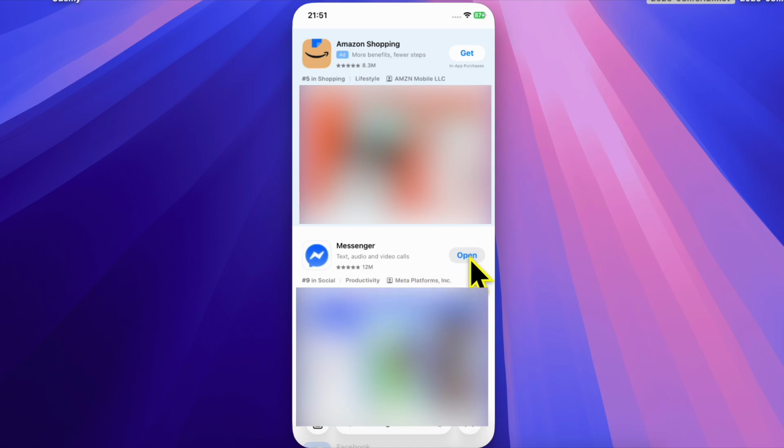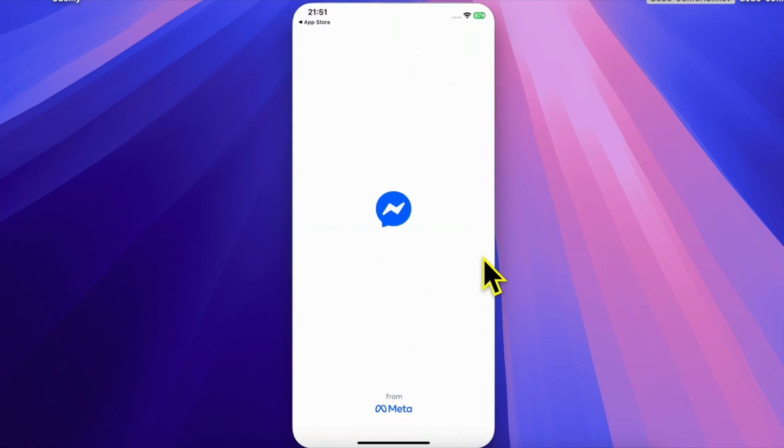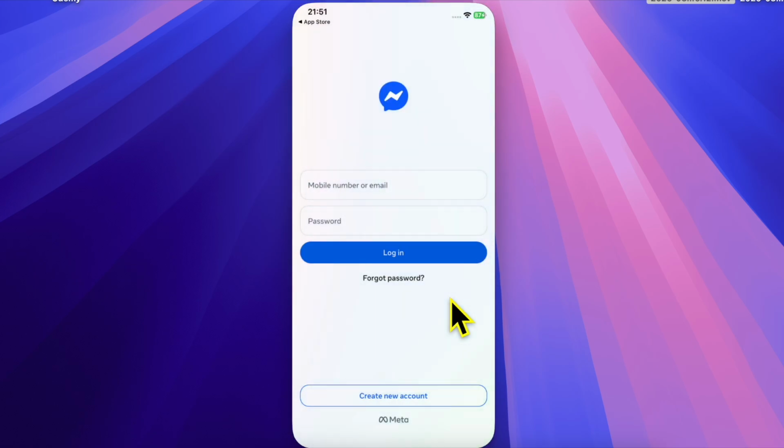Once the download is completed, click on Open. And this is how to install Messenger on iPhone.